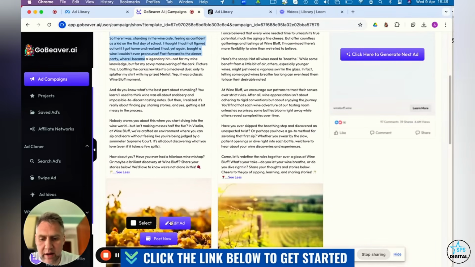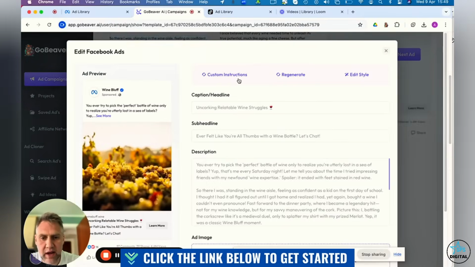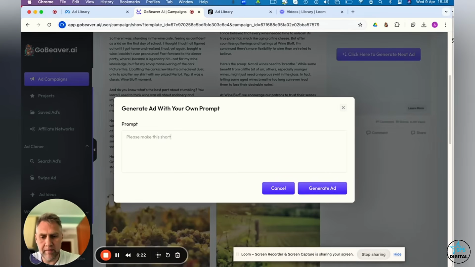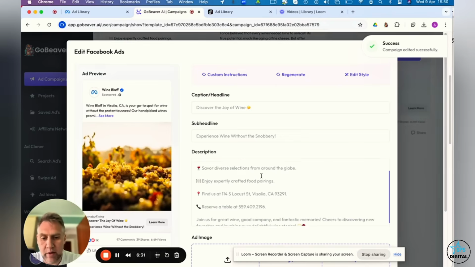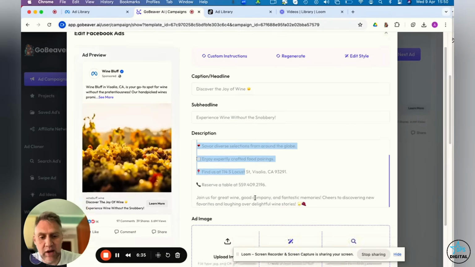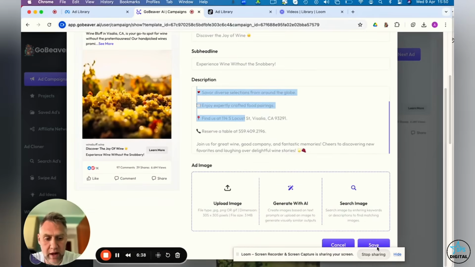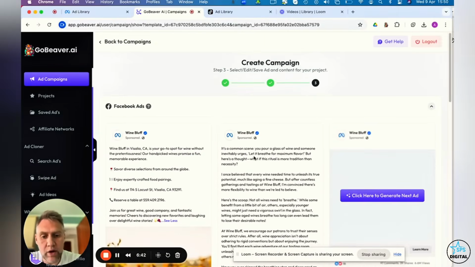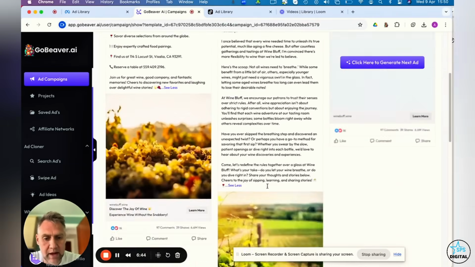So I could edit the ad, and I could say, please make this shorter and add some emoji bullet points. And there we go. So look at that. It's totally changed that in a second. So I could say, okay, that's pretty cool. So then I go to save. But here's the cool thing now, right? You can literally go through that each time.